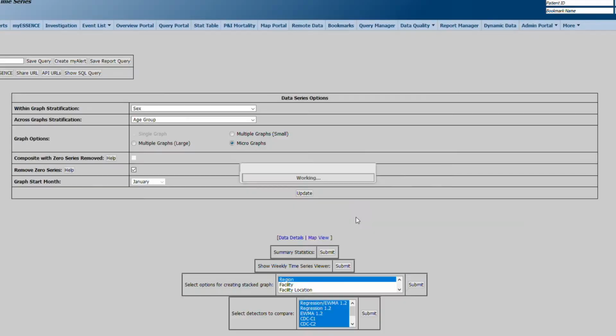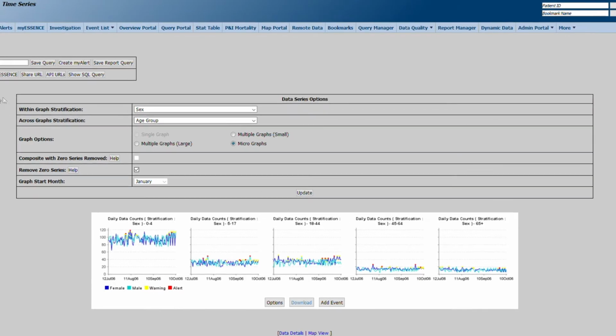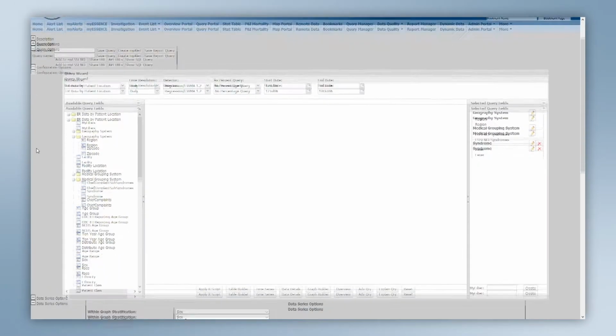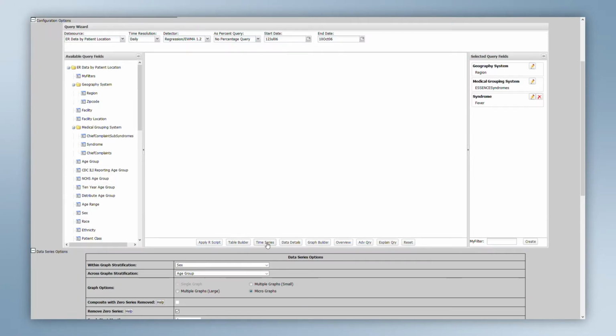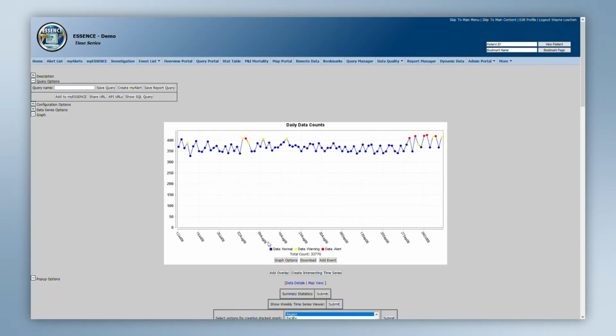If you need to get back to your original query, you can go back to the configuration options, leave the settings as they are, and just select Time Series button. Now we're back to the original time series graph.